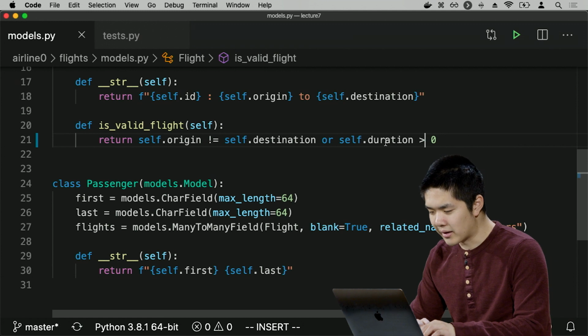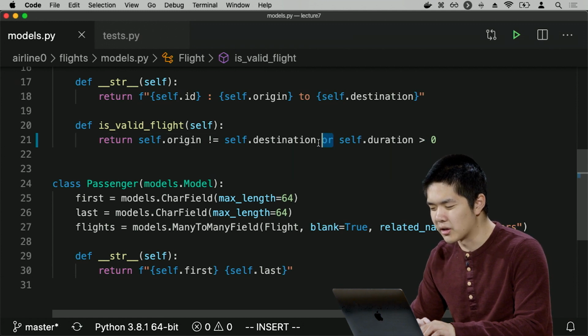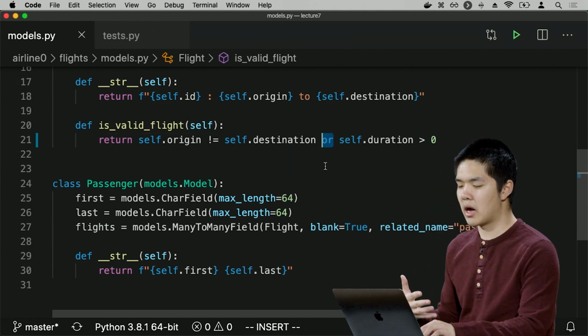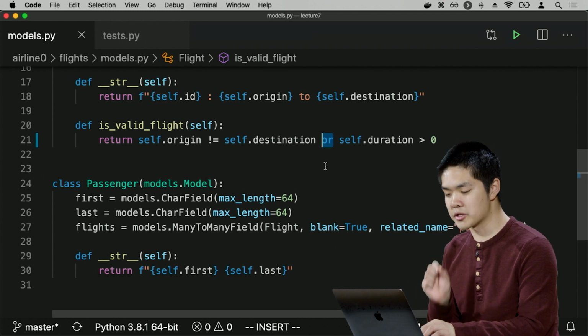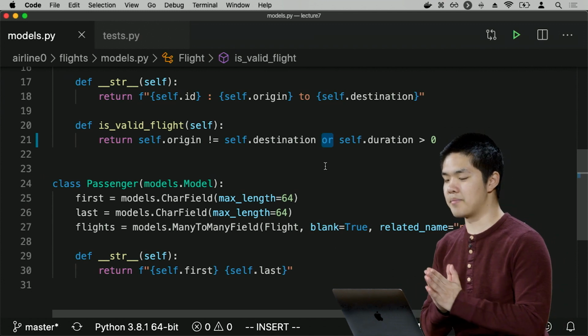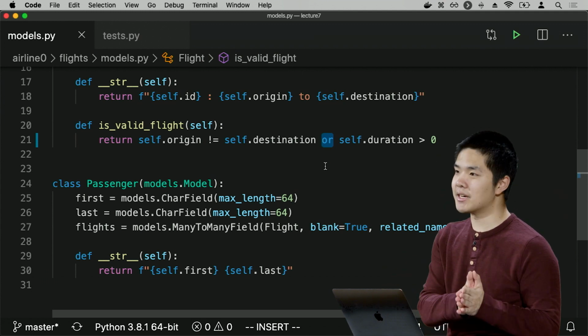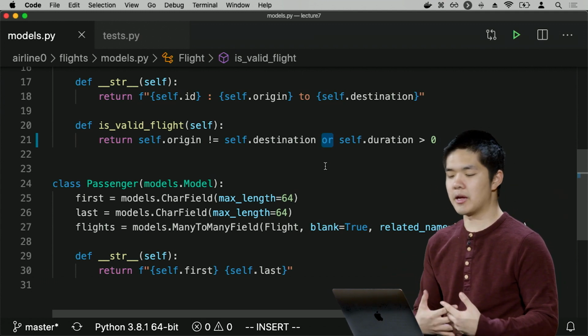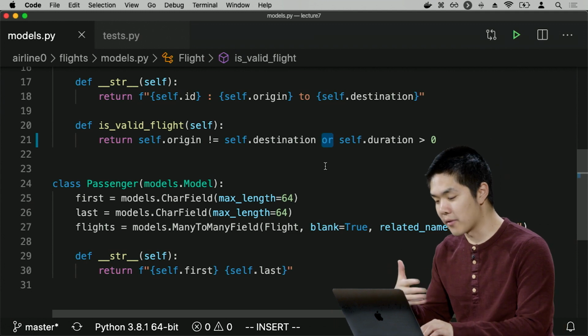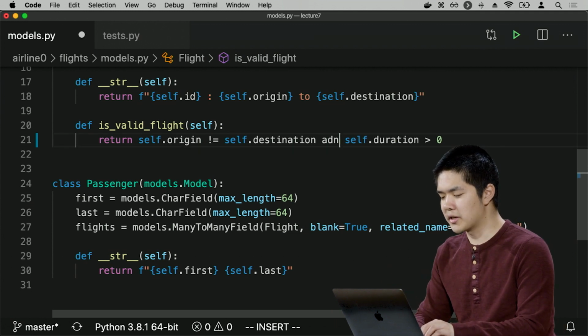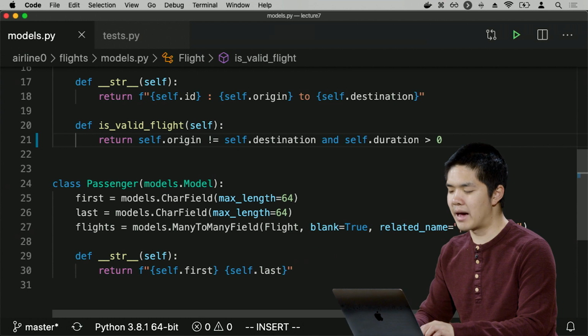But the other thing I might realize looking at this now is that the logical connective that I have used was not the right one. For it to be a valid flight, it needs to satisfy both of the conditions. The origin and the destination need to be different, and the duration of the flight needs to be greater than 0, for example. And here I've used or instead of and, so I can just change it. All right, and hopefully that will fix things.